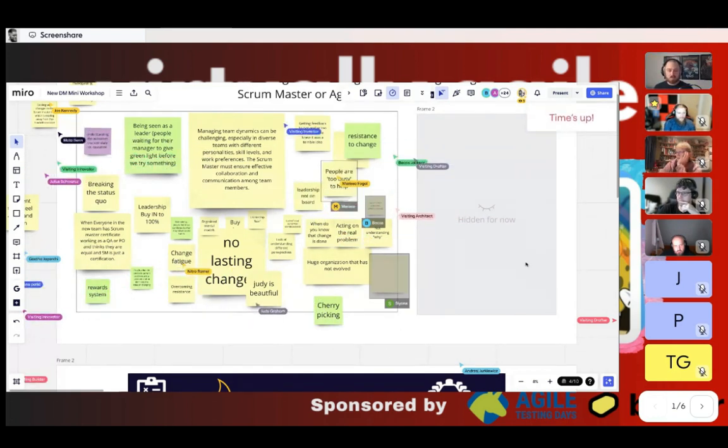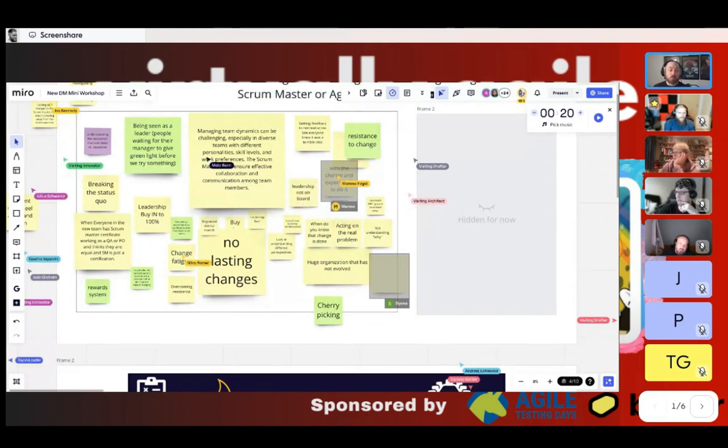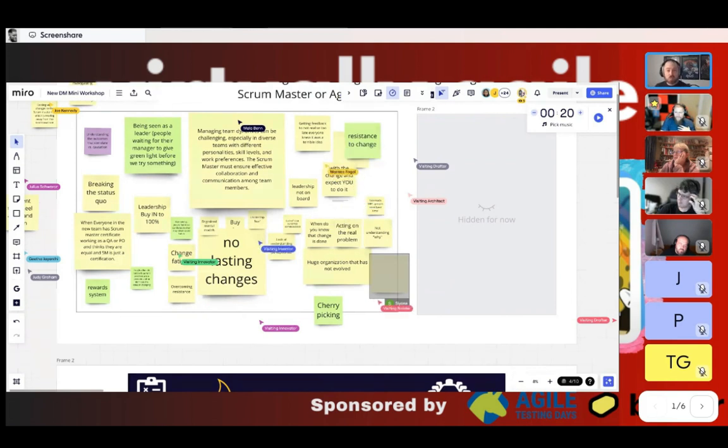Nice. All right. So feel free to keep on writing, keep on adding your thoughts, but I'd love to now just reflect on a few things we've got there. So I can see a lot of stuff in there about breaking the status quo, change fatigue, overcoming resistance, right? So there's a lot of, how do we get people to buy into the idea of change? There's a lot of stuff in there about dealing with leadership, getting them on board.